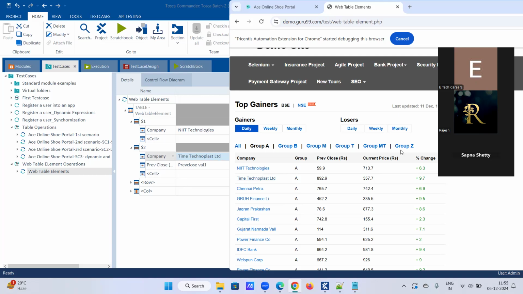So here there is a previous close. I'm choosing that cell, previous close, and giving a previous close value of 1, because my scenario is that I know the company name, Time Techno Plus Limited. I'm putting a constraint, I mean, I'm giving a searching limitation. So it will go and search for Time Techno Plus Limited.